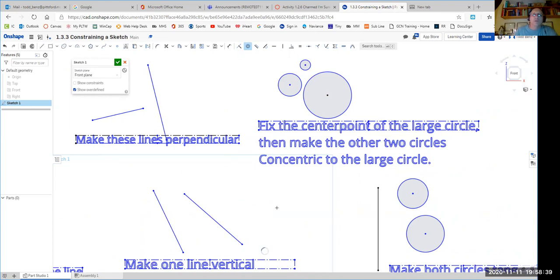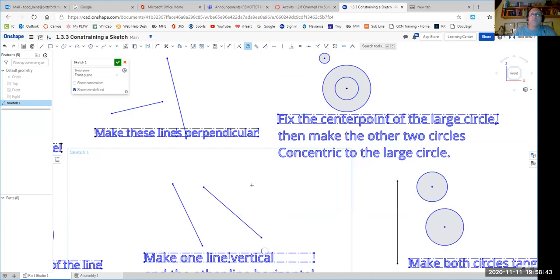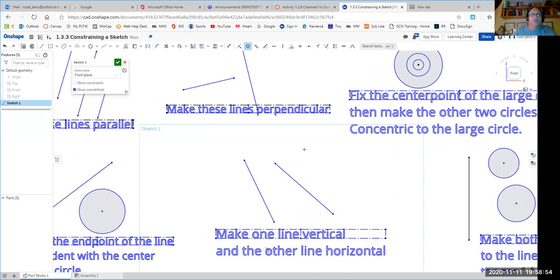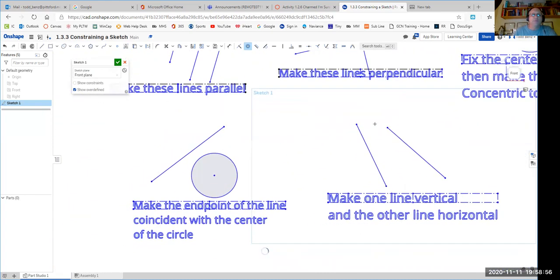And this is taking a little bit longer, I think, probably because I have Zoom going on. And there goes one, and the other one should go right after it. And make those two circles concentric. All right, there they go. So if I go down to the next one, it says make the end point of the line coincident with the center of the circle. So that is the very first command. So I'm going to click that, and I'm going to click on one of the endpoints and the center of the circle.